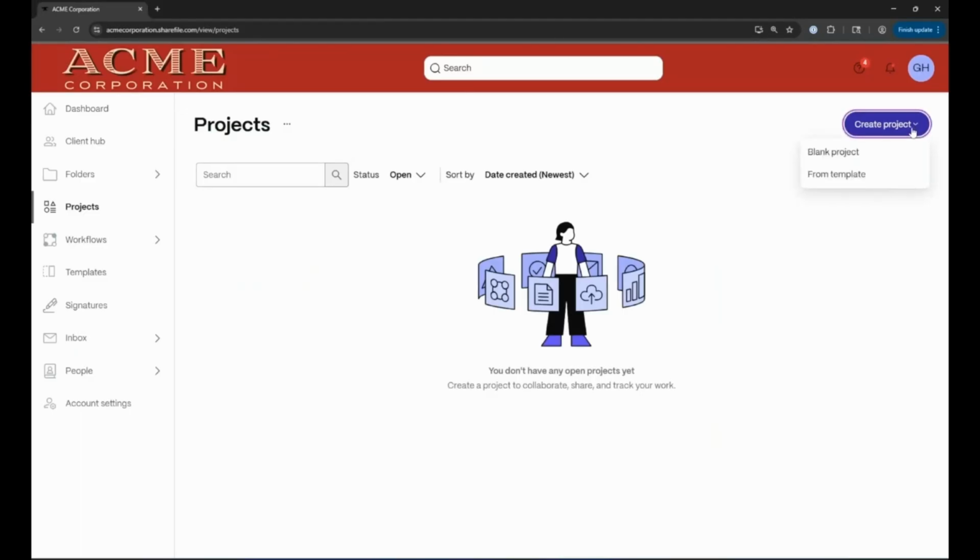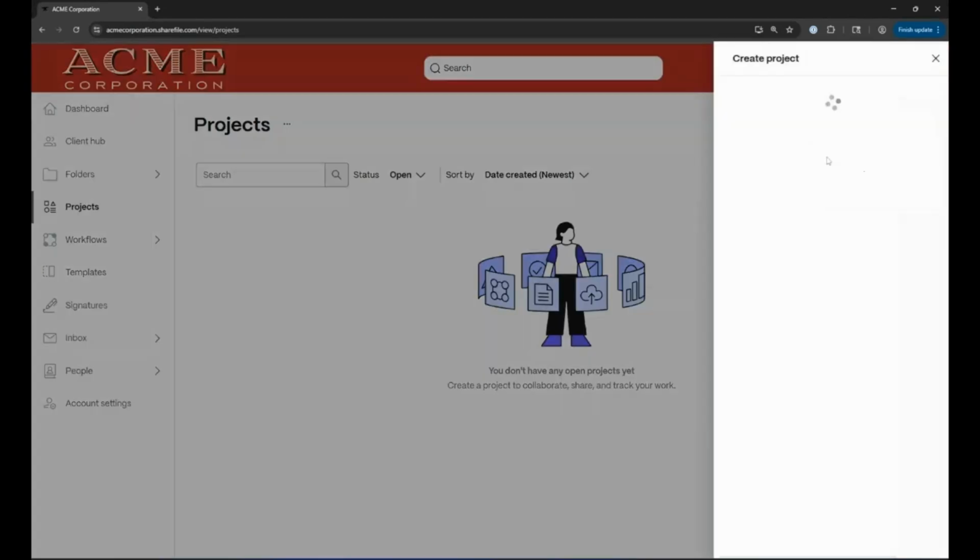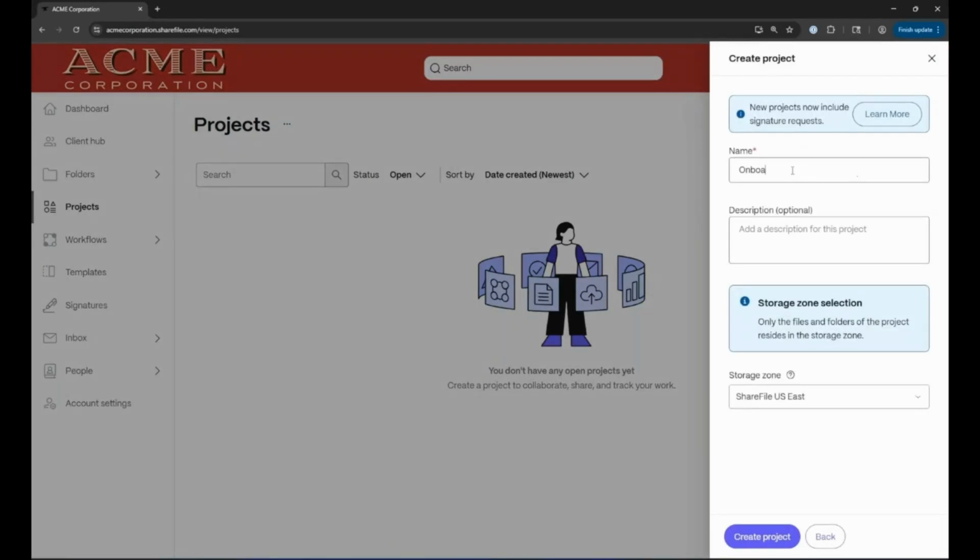Now we have two options here. We have blank project and from template. So from template, if you've already built one out and you templatize it, you can create a project directly from that template, saving you time and effort. For today's demonstration, we're going to go through that process of building a project. So we'll do blank. We'll go ahead and give it a name, onboarding for Greg.